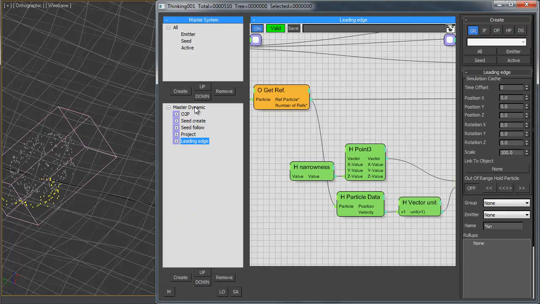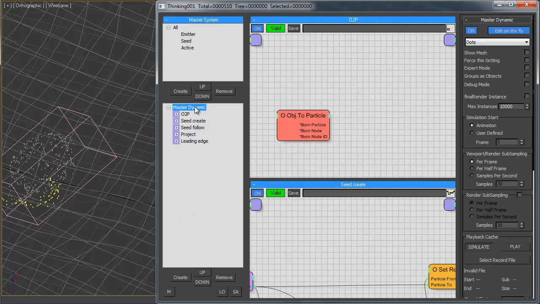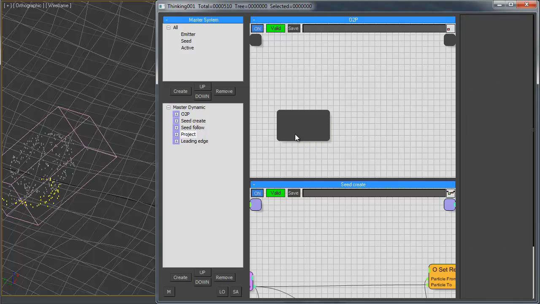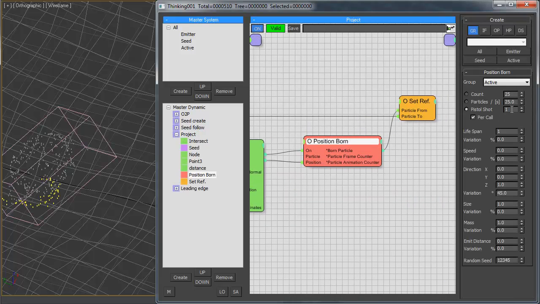Okay, so then I have the leading edge already. So what I want to do is to shoot these particles out now. So let's first make them live a bit longer. Actually, I don't want them to die at all, so I'm gonna max this out.